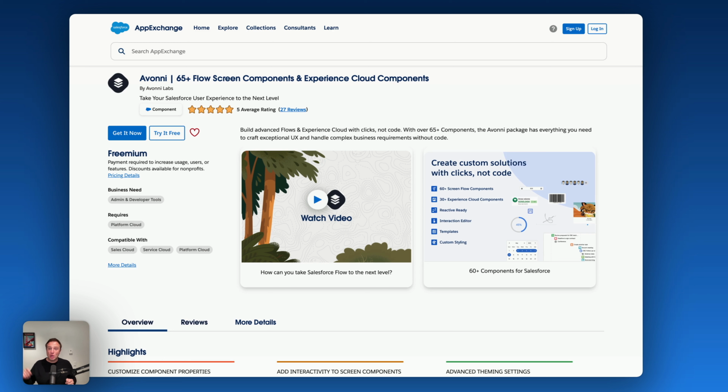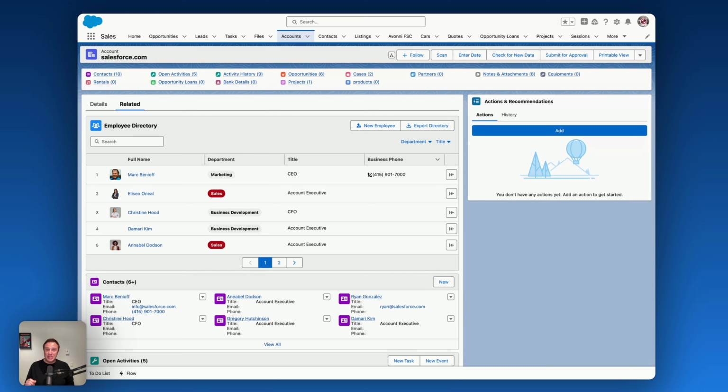To build the awesome related list I'm going to show you, you will need the Avonni Components package on your Salesforce. You simply need to go to the AppExchange, type Avonni in the search bar, and install the package right from there. But first, let me show you a sneak peek of what we will build today.